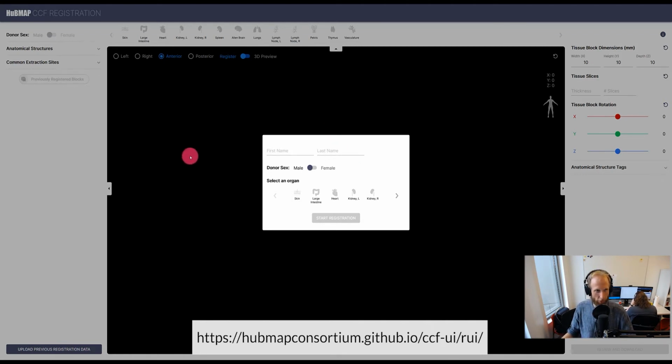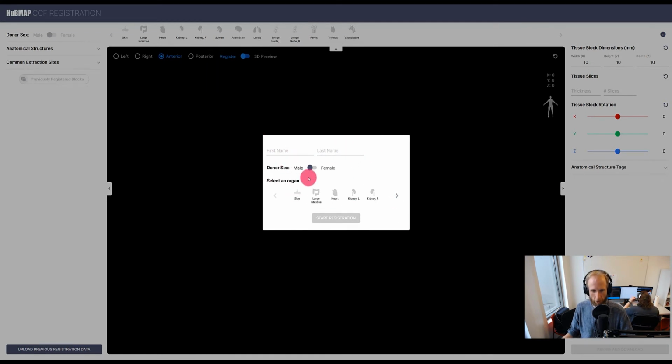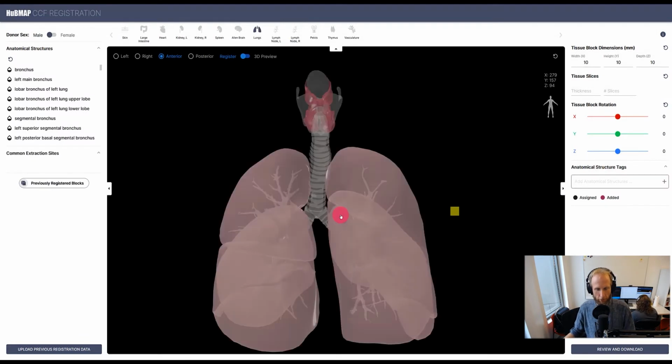All right, so as you go to the website, you are greeted with this so-called modal, a little window that you have to go through before you can get to the RUI proper. I'm going to start by typing in my first name and then my last name. Then we choose the donor sex for which we want to register a tissue block. Let's go with male, and then we can choose an organ. Let's just do the lungs. It's a very beautiful registration, a very beautiful reference organ.